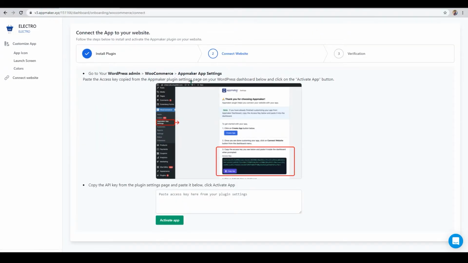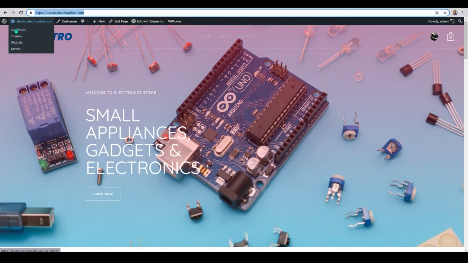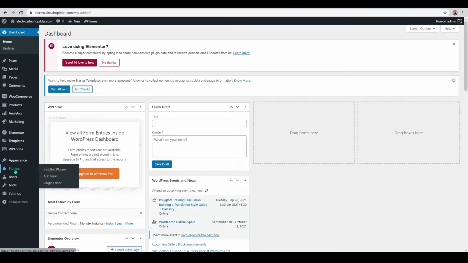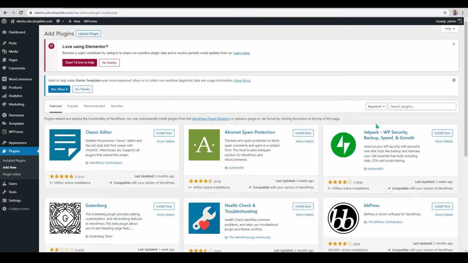Next, we need to add the access key to sync with Appmaker. For that, we need to add the Appmaker plugin to the WooCommerce website dashboard. To install the plugin, log in to your WordPress dashboard and then go to Plugins and click on Add New. Use the search bar and type in Appmaker plugin.